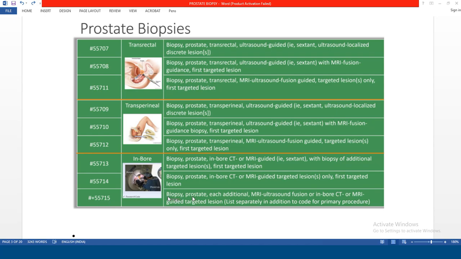And one more important code we have is 55715, which is an add-on code. What is this one? Biopsy, prostate, each additional MRI ultrasound fusion or in-bore CT or MRI guided targeted lesion. List separately in addition to code for primary procedure. So basically, you can use 55715 along with the CPT codes where you have a targeted lesion. For example, if we take 55708, we have the first targeted lesion. If the patient has another targeted lesion biopsy, you can use 55715.